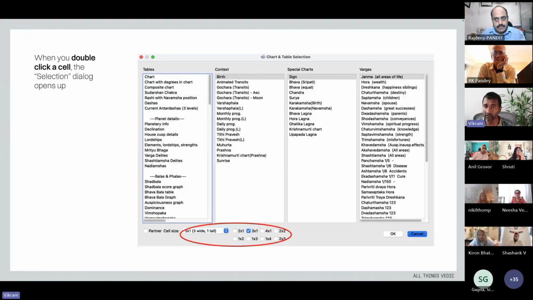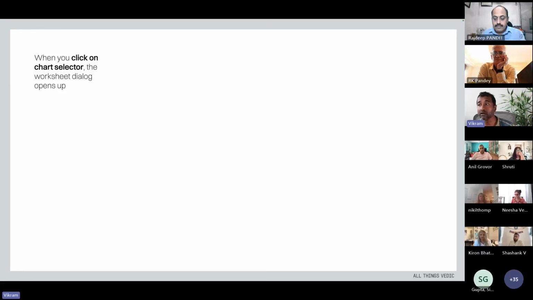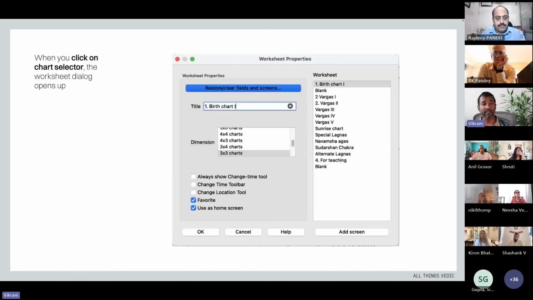We will do all this as a working session. Just get an overview at this stage. After that, you click on OK. This is the chart and table selection dialog. Now, when you click on the chart selector dialog, which is on the top right-hand corner, you will get the worksheet dialog box.